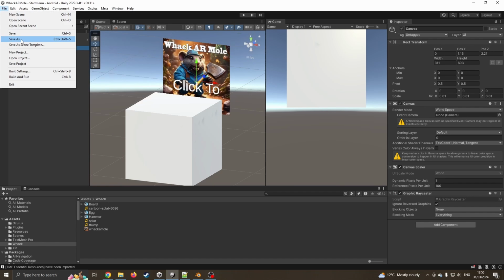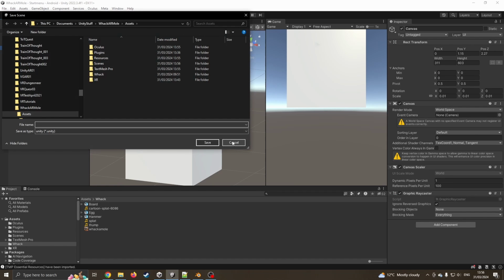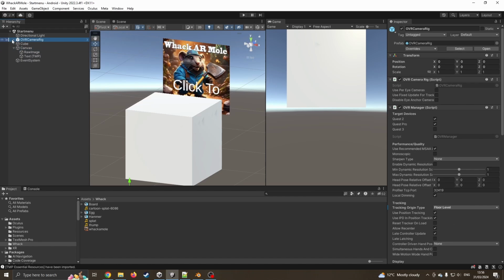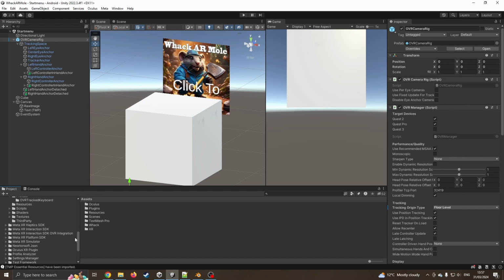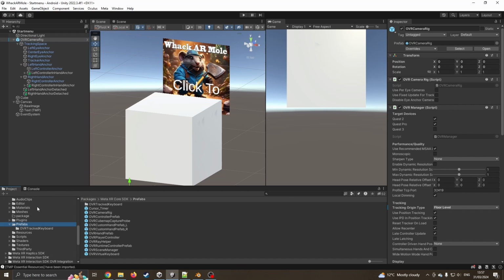I'm now going to do save as. Oops, did I want to do this just now? No, I'm going to do two more bits. OVR camera, I'm going to just drag this out. Make these a bit further out. Controllers, I'm going to come back into my package manager. Sorry, yeah, down to the packages, where I'm going to drag the controller.